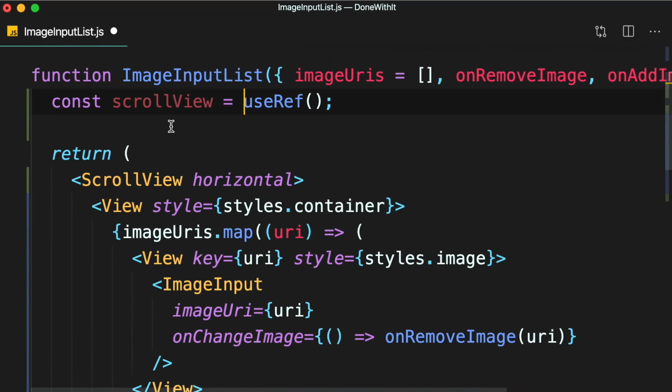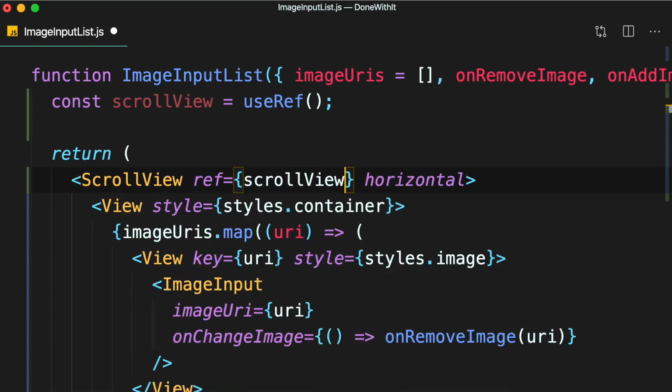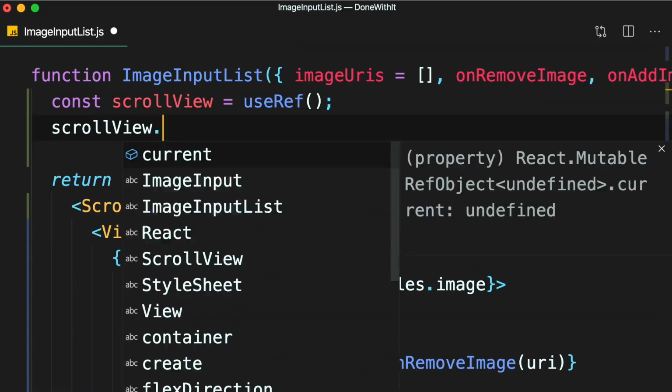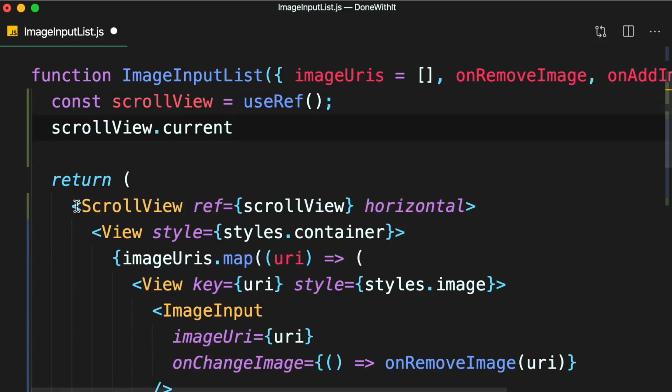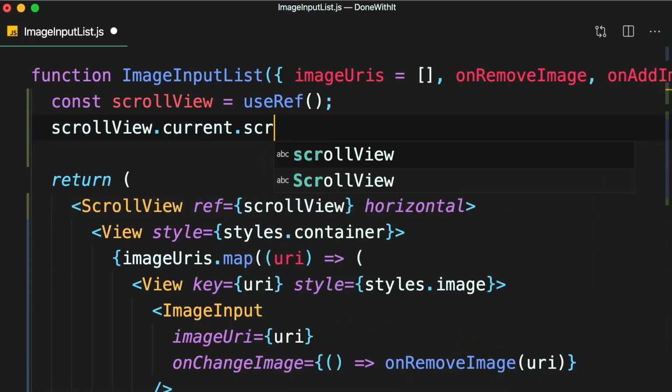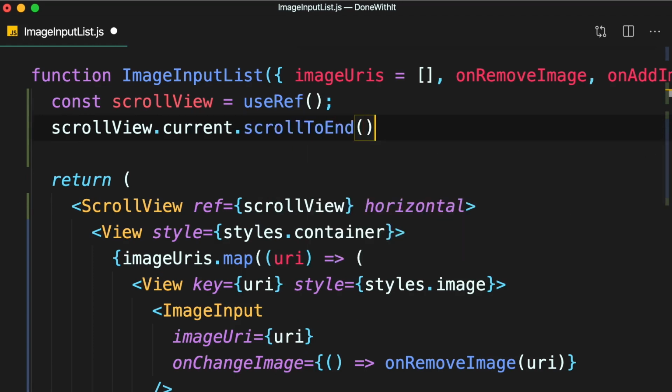Now we need to link this object with this scroll view over here. To do that, we set the ref prop to scrollView. As simple as that. Now, if we type scrollView.current, we get access to this instance of scroll view. So here we can call its method, like scrollToEnd. Unfortunately, here we don't get IntelliSense because useRef returns a general purpose reference object. It doesn't know that we're talking to a scroll view, okay? So this is how we can call a method on this component.